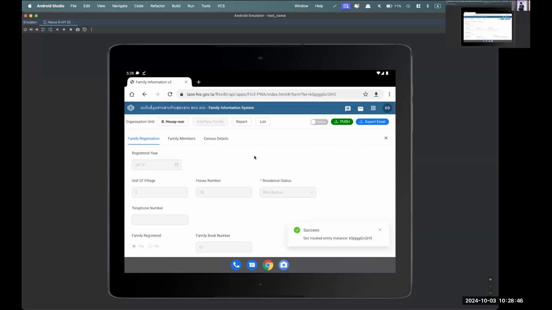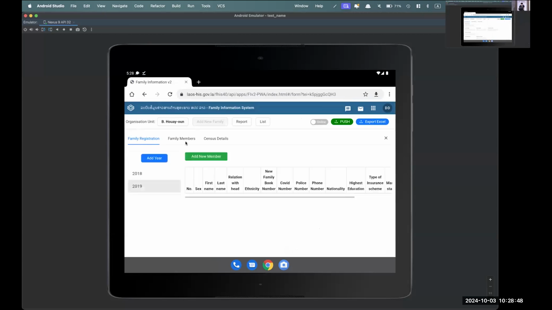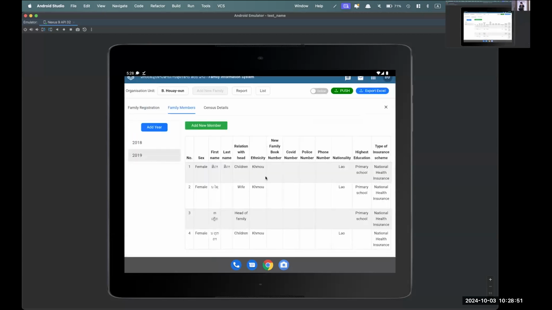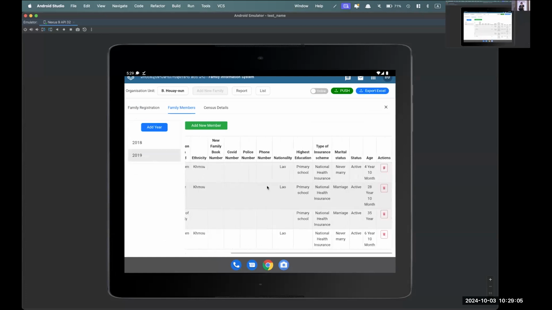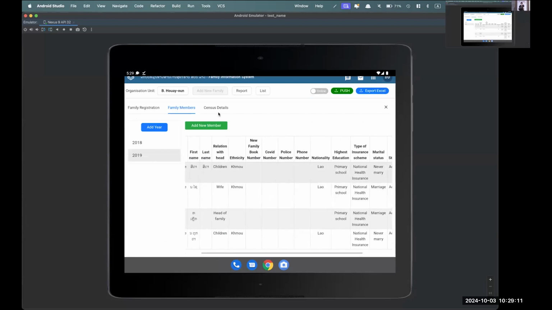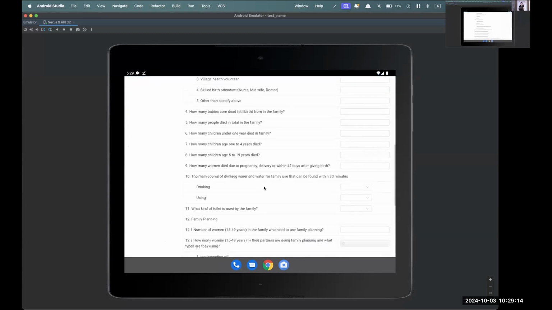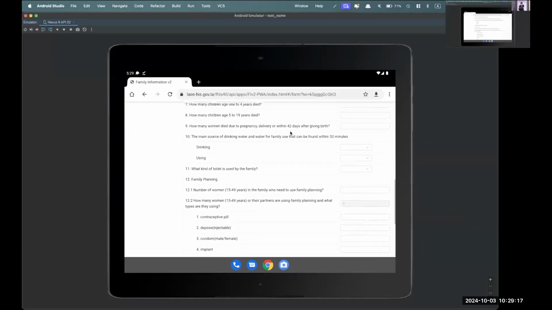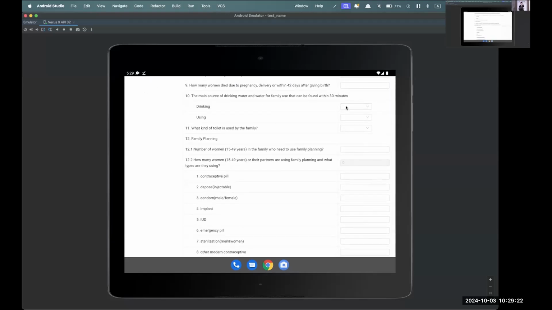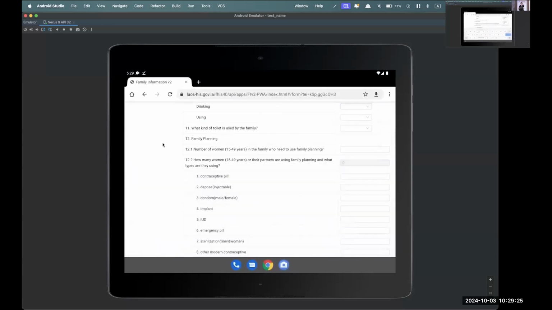I can just quickly go to one family to see what kind of information we collect. I'm not sure if it's clear, but basically these are the family members. What we collect is how many members are in your family, at least name, age, any insurance you are using, but also information about the family, like any birth, any death that happened in the previous year, what kind of water you are using for drinking, for example, and all.